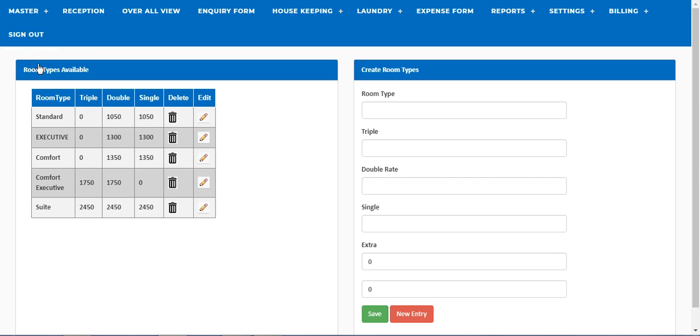Like the room type. Room type is nothing but the types of room you're having in the hotel, like standard, executive, comfort executive. For each room type there will be multiple types of cost like single, double, triple. So we have created based on that requirement.